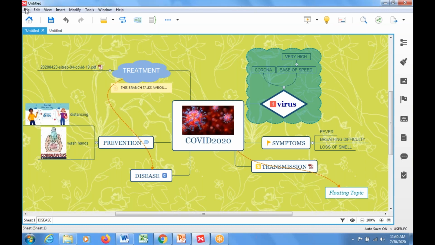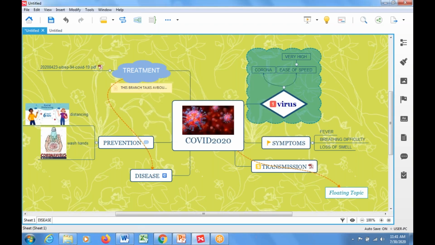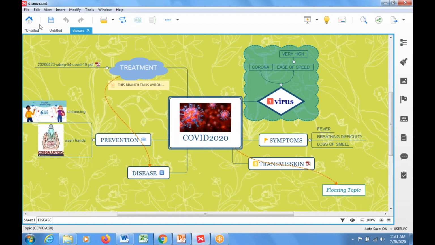Go to file, click on save as template, then give a name, something like disease. Say okay. Now your particular mind map is saved as a template. Once it is there as a template, in future whenever you want to create a mind map on disease, you can take this particular template, change the words, and create a mind map fast. So these are the basic operational procedures and tools available in this particular XMind 8 Update 9.